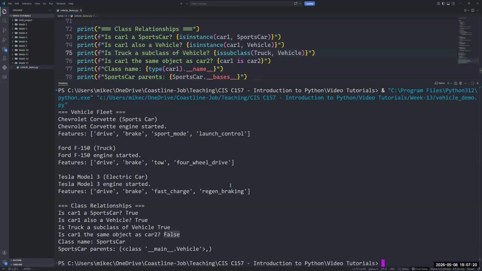And then we have our name and bases. So the class name for car one, which is what we passed in, is sports car. So that's pulling out the name of the class. And then sports car's parent class, and you can see it's a tuple indicated by the parentheses, is returning basically this Python syntax for a class called vehicle, which is the parent class there. All right, so all of that looks the way that we expected it to.